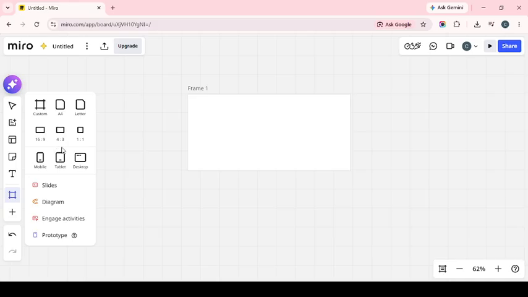Now click and drag your cursor across the canvas to create the frame. As you drag, you'll define the size and shape of the frame, so try to draw it around the objects you want to include. It's usually a good idea to leave a little extra space around your content so the frame doesn't feel cramped. This can also make it easier to add more items later without needing to resize right away. Once you release your cursor, the frame will appear around that section of your board.